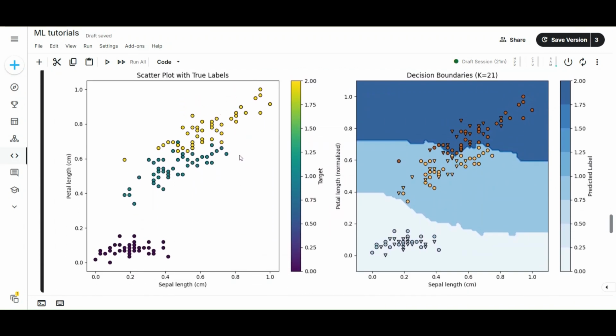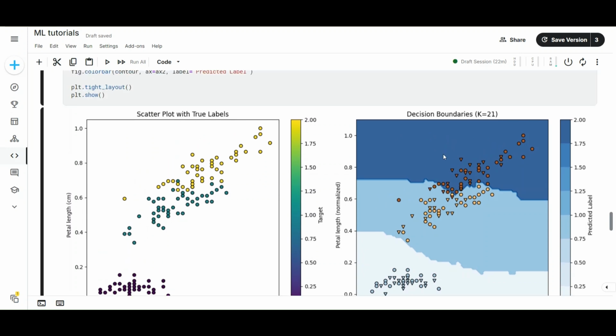On the left, we have the scatter plot with the true labels. So this was the original dataset. And on the right, we have the decision boundaries for k equal to 21. The circles are the points in our training data, and the triangles are the points of our testing data. Here in the white, we have class 0, light blue has class 1, and dark blue has class 2. There are some misclassifications like these, but do not worry about these, because we actually got 96% accuracy with k equal to 21.